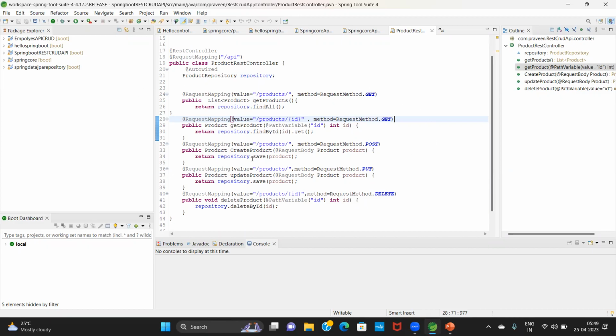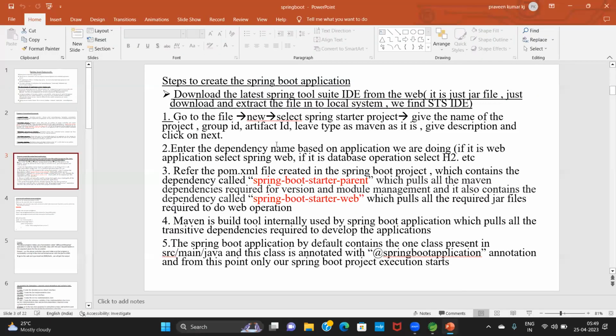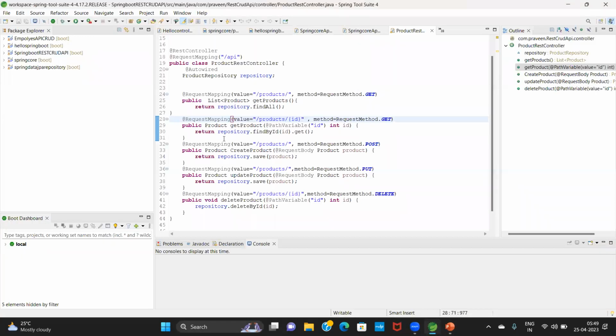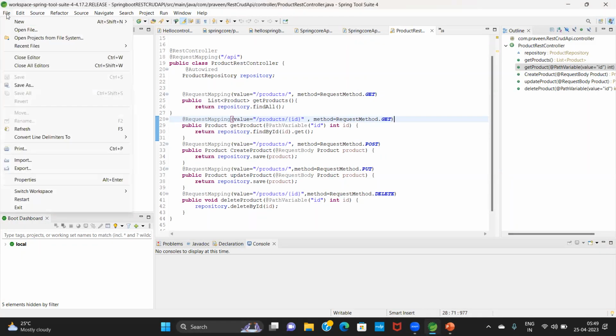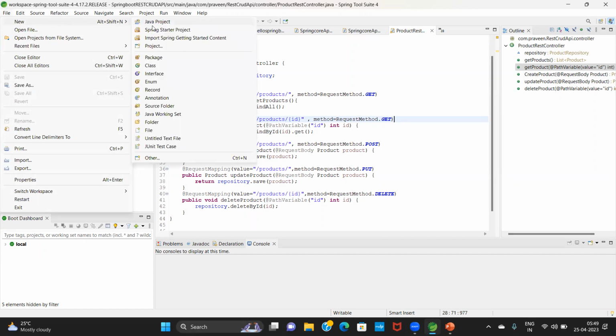Guys, now what is the first step? For example, I want to construct one simple Spring Boot application. The first step which I have given: go to File, New, select Spring Starter Project, and give the project name. Same as before, you have to give group ID, artifact ID, like we did in your Spring application in Eclipse IDE, but at the last you can select whatever dependencies you want. Carefully see, one time I will show you. Go to File, New, Spring Starter Project.